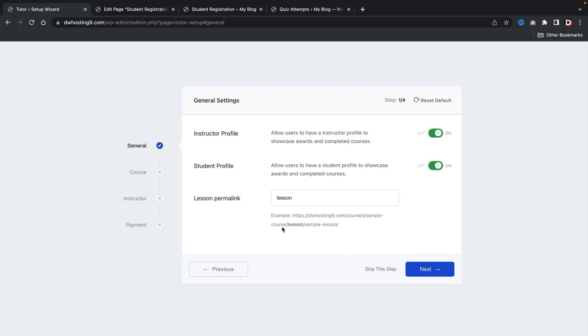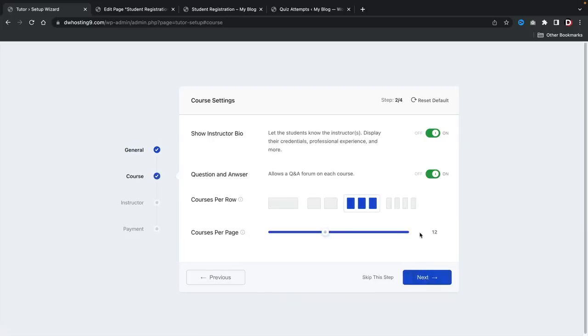And this is the permalink, right? So this is where the lesson would actually be displayed. Here I'll click on next. Here we have courses. Let the students know the instructor, displays their credentials, experience, and more. So this is the instructor bio, okay? Next, you have the questions and answers. So this allows question and answers for each course.